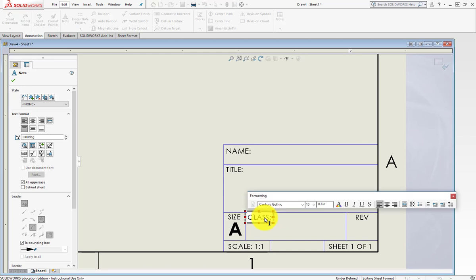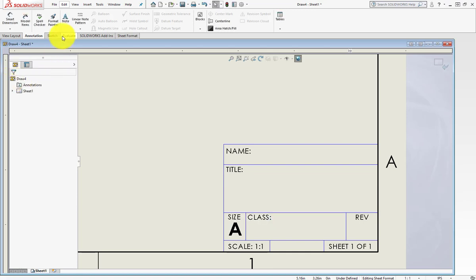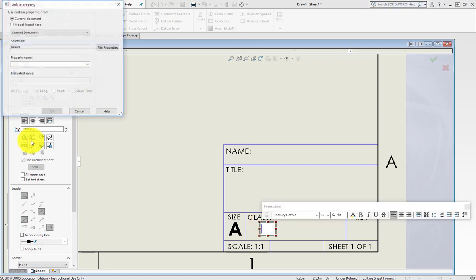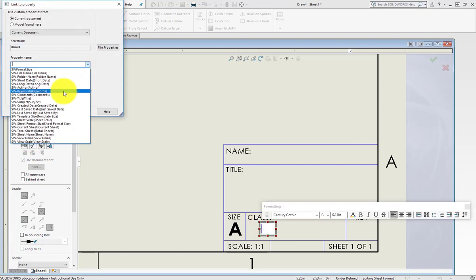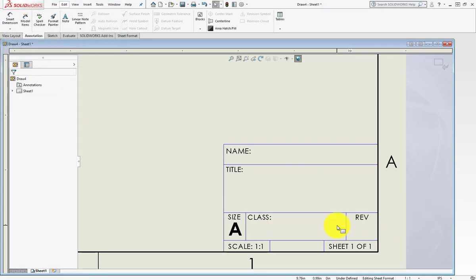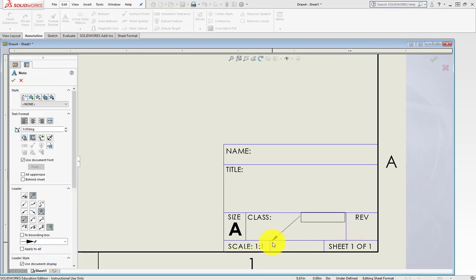Drawing number, I'm going to change to class. I'm going to go to Note, put it right here, Properties, and I'll make this Subject. It's OK, OK, good to go.